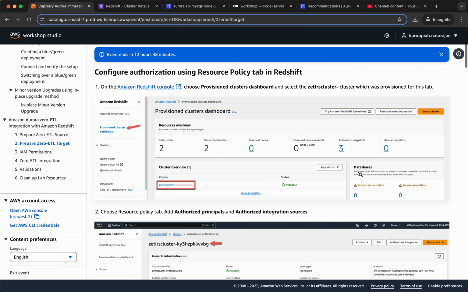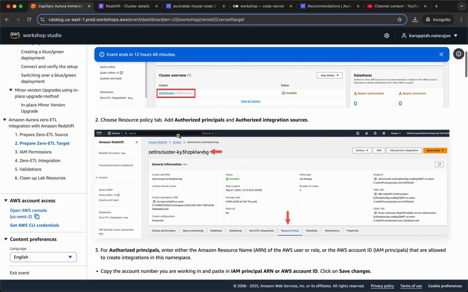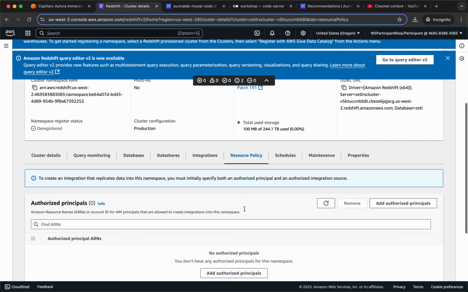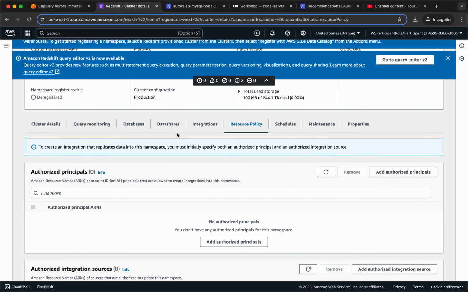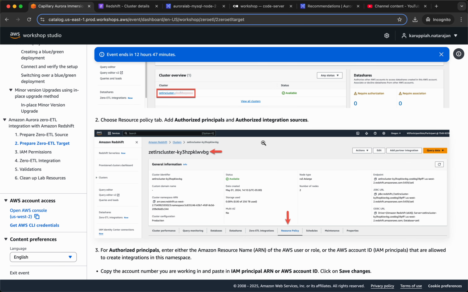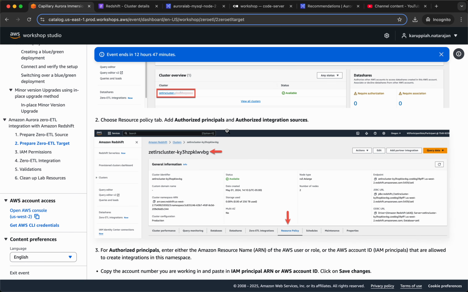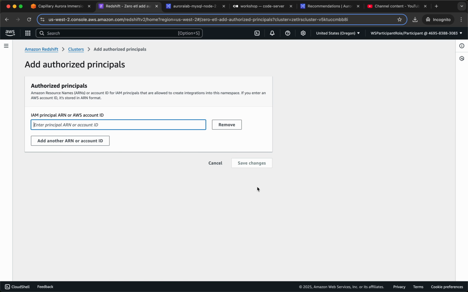And click the resource policy tab, add authorized principals and authorized integration sources. Okay, resource policy, general information and all that, endpoint and all, resource policy. So add authorized principals and authorized integration sources. Okay, so principals.